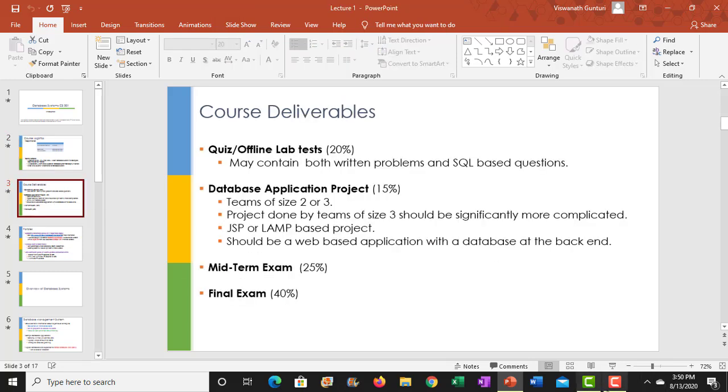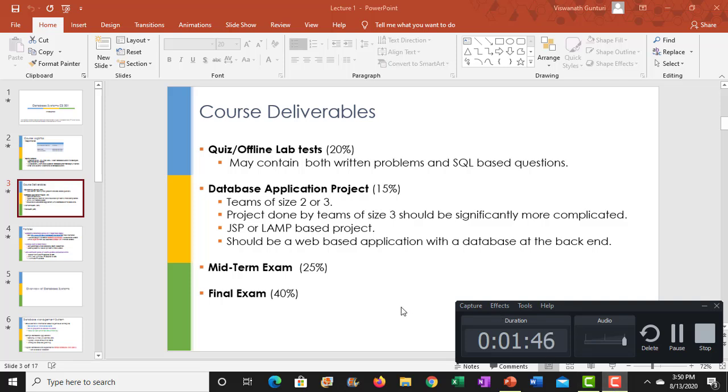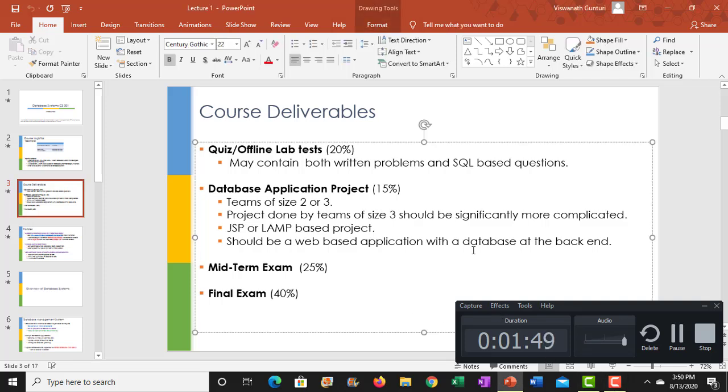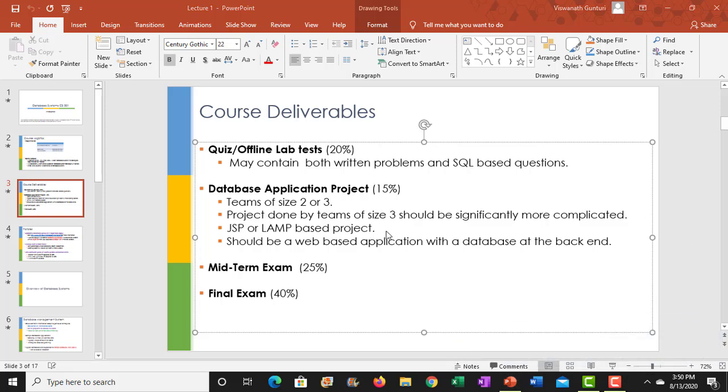Okay, so the course deliverables. Given that this course is going to be held in an online mode, we'll have to see how much we can do. As per the current norms, I believe I should have a final exam worth 40%, and most likely many of you will be able to come and give this exam on campus. Given that this is 40%, most likely this is going to cover a major chunk of the syllabus.